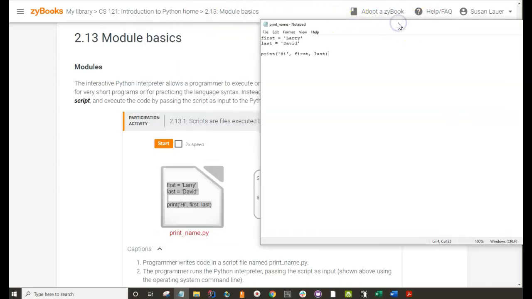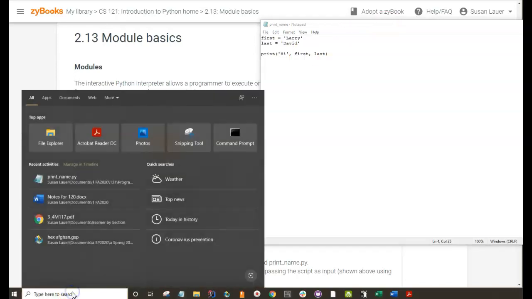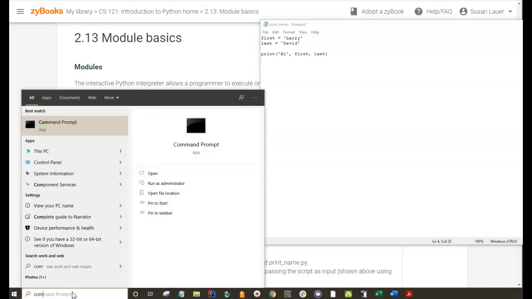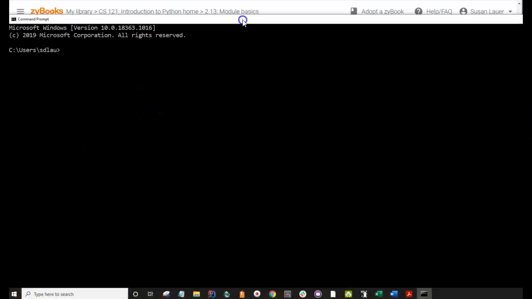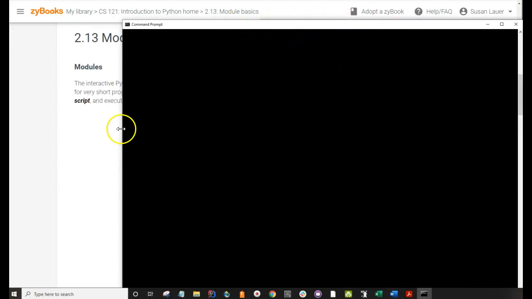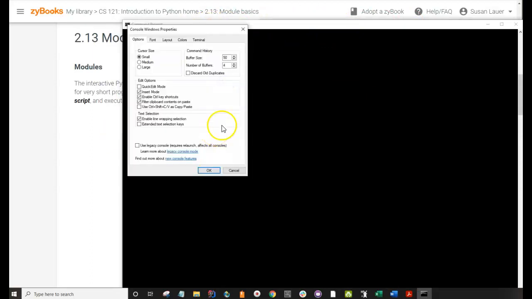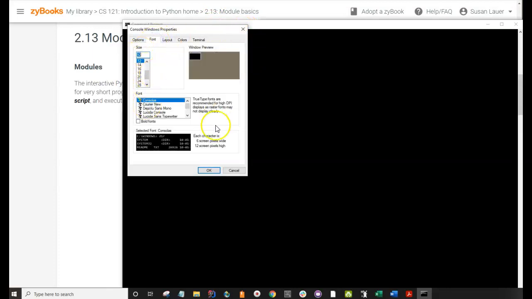To run this file, there's a couple of ways I can do it, but to run it, I could go to the command prompt, and I'll type here down at Type here to search. I'll type command, and I want the command prompt here. Now I've bumped up my font a bit for this. Let me show you how to do that: you can go to Properties. Actually, it was the default font, and you can change your font so it's a little bit bigger.